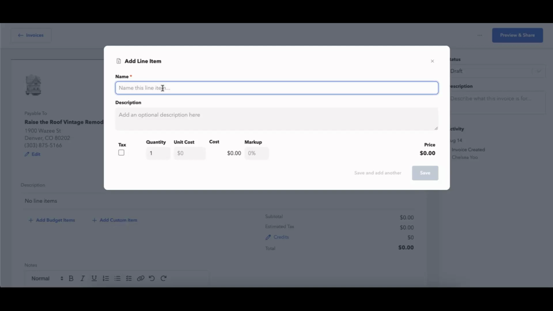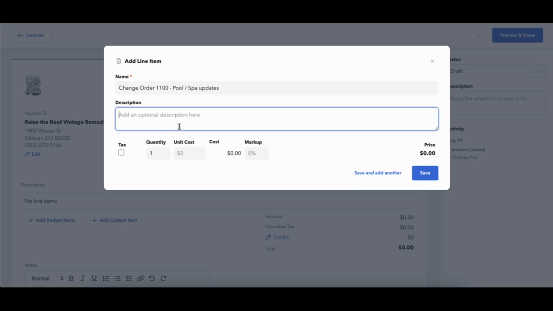And then I like to add what the change order was for. So we can put change order 1100, oops, and then pool spa updates. Again, you can add in a description here about what the change order was for. So we're making the spa larger. You can also put something in here like this is an approved change order.